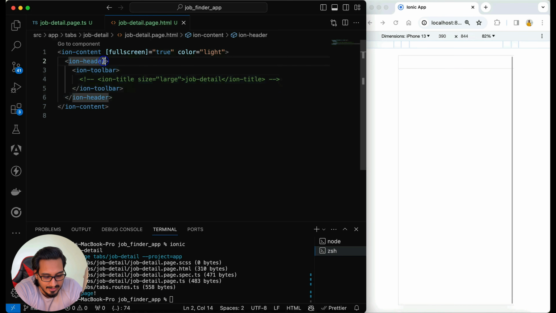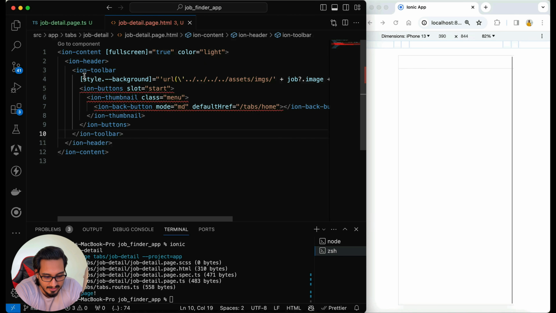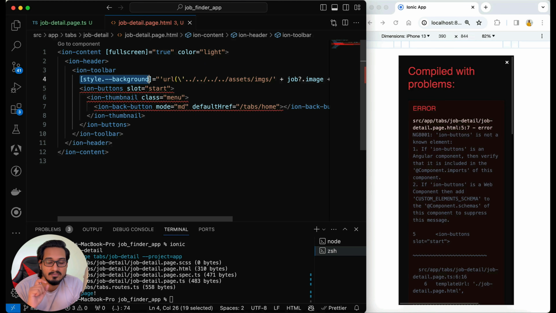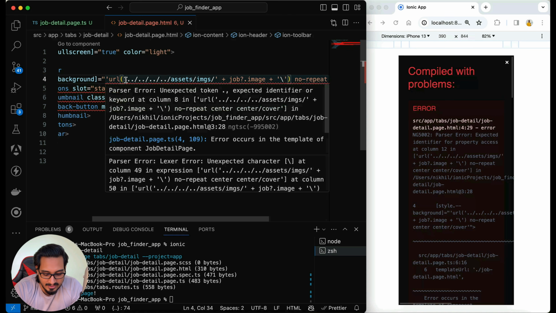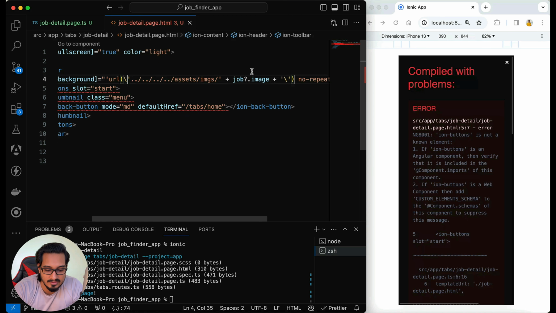For the ion header part, I'm going to work with the toolbar here, where I'm just going to have the background. This is how we can pass the styling here directly. I'm passing the styling where I'll get it from the assets, and this backward slash is being used because I'm using another single quote here. If I don't give that, it's going to give me an error. That's why it's needed.